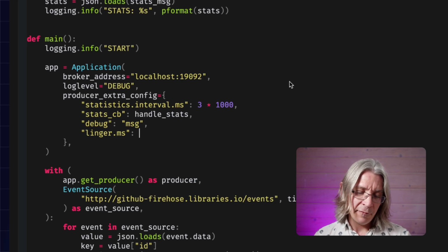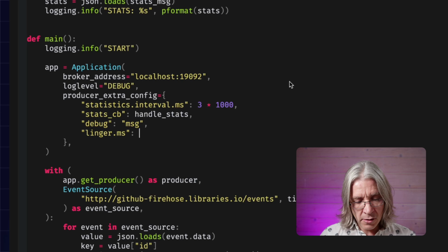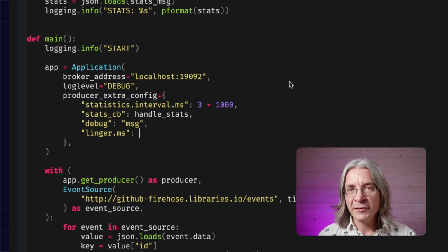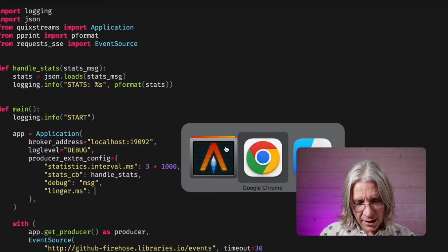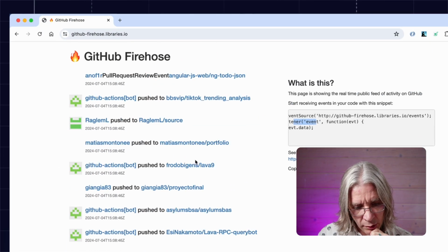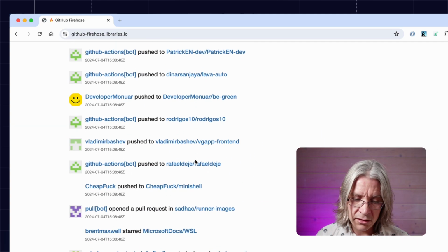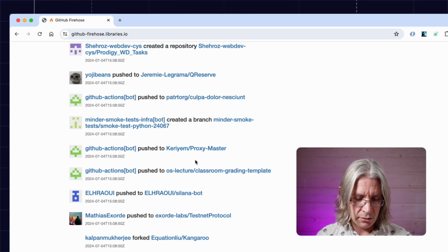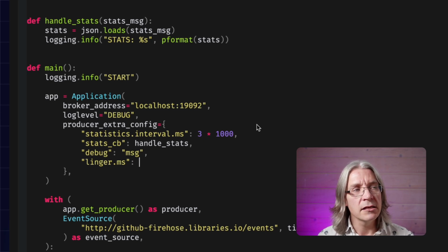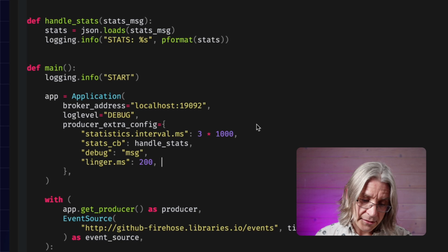What's a good value for this? It depends. All this stuff depends. If your application generates a single message an hour, you're just going to have to resign yourself to all your message batches containing a single message. Having a look at my data source, I think we're getting 50 to 100 messages a second. So something sub-second will make sense. I'm going to say 200 milliseconds.